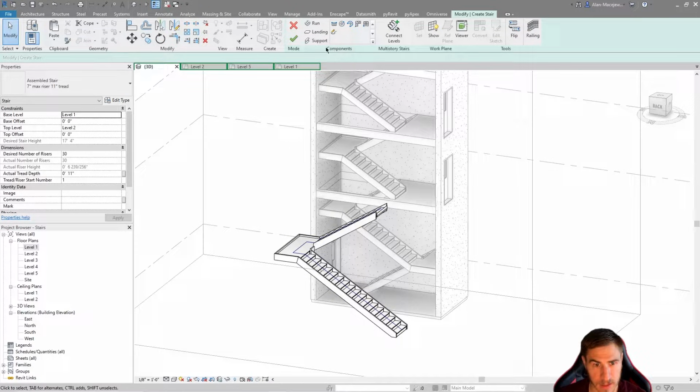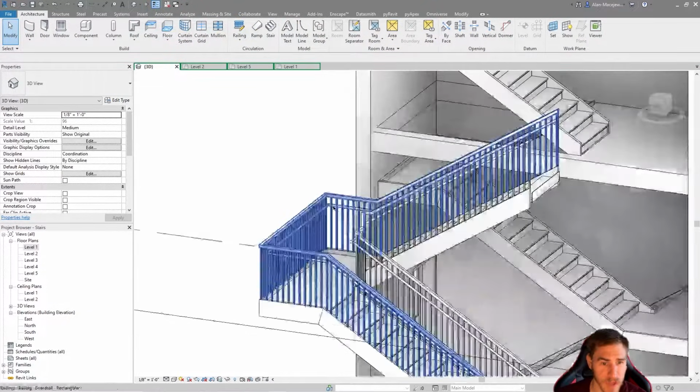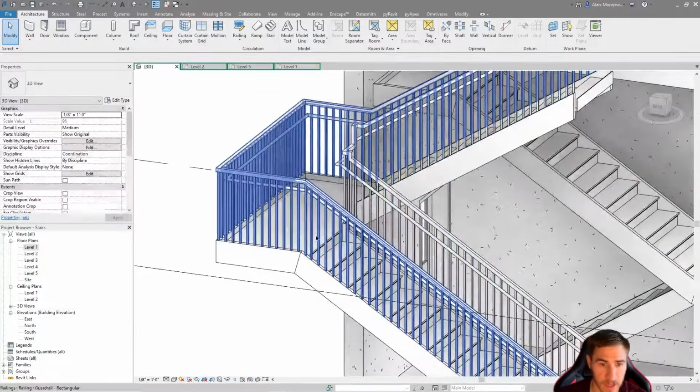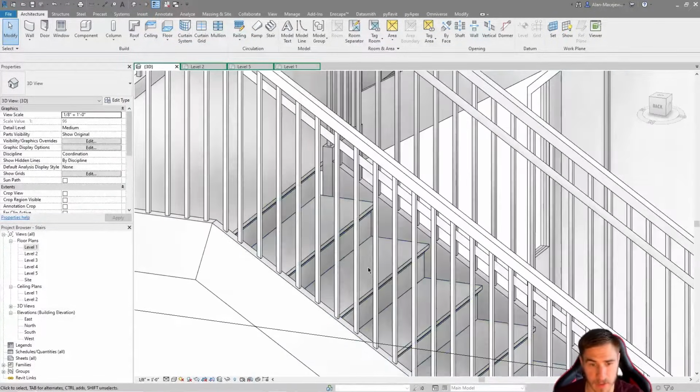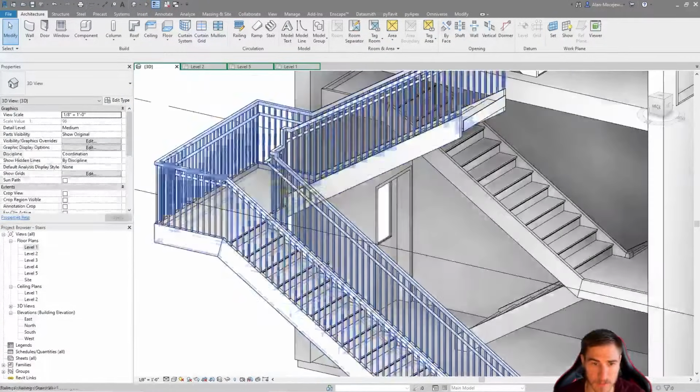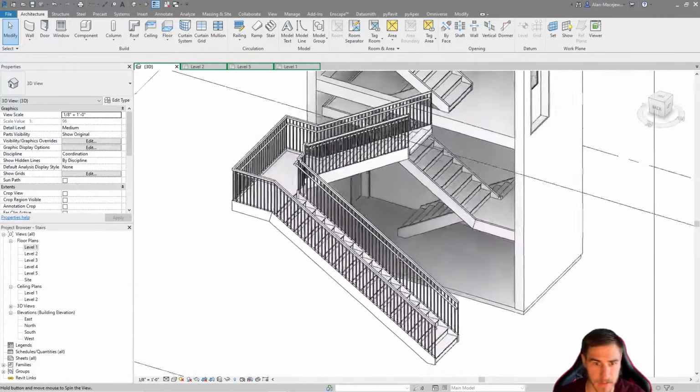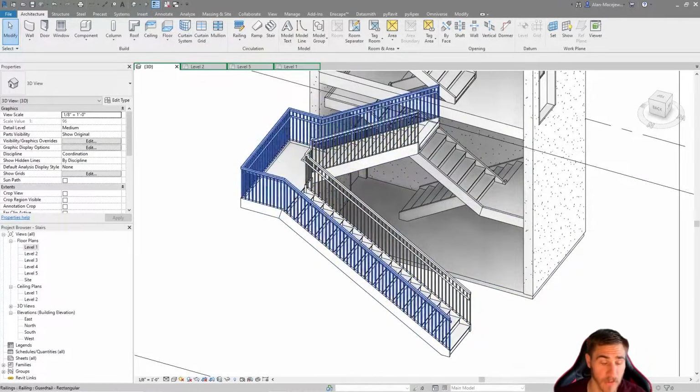Nothing happens, obviously, until I accept it. And you can see I get my guardrails that have a handrail included right there on top of the stringers, which is totally what I want as far as maximizing the efficiency of the width that I'm working with.